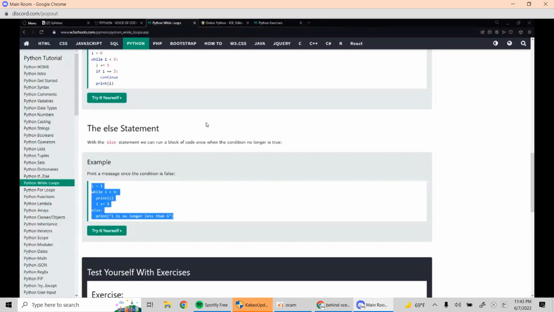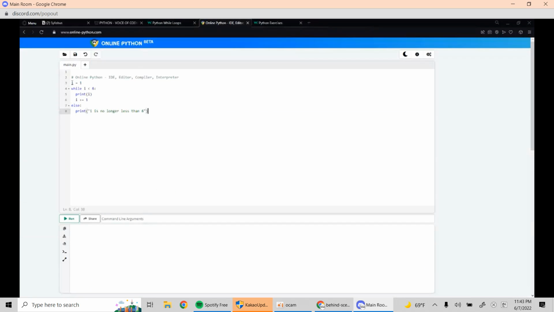Okay. So once again, if you see in this example here, there's a value of i which starts from 1, and the while loop will run until i is no longer less than 6. And that will print the values of i from 1 to 5 because of this incrementing here, because it's always going up by 1. And once it is now equal to 6, it will stop running, and then it'll go to the else statement where we'll print "i is no longer less than 6". And that's how the else statement works.